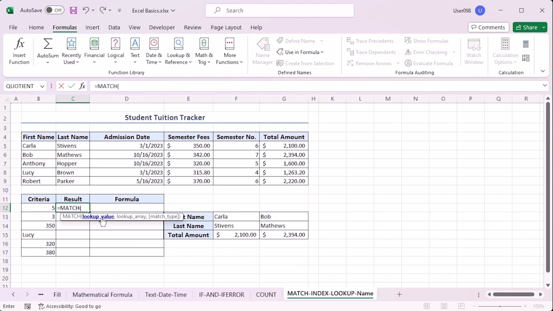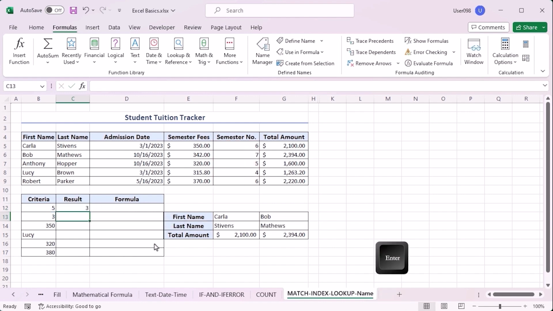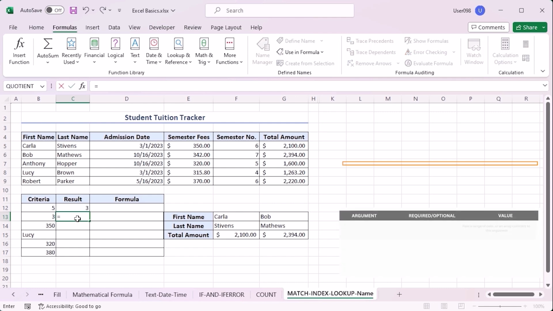Tab. So our lookup value is the criteria. Lookup array is where to look from. So we will look for this criteria from F5 to F9, comma. Now match type is either less than, exact match or greater than. For now, we will use 0 for exact match. You can use 1 or -1 for less than or greater than in order to get some advanced uses. Closing parenthesis, enter.